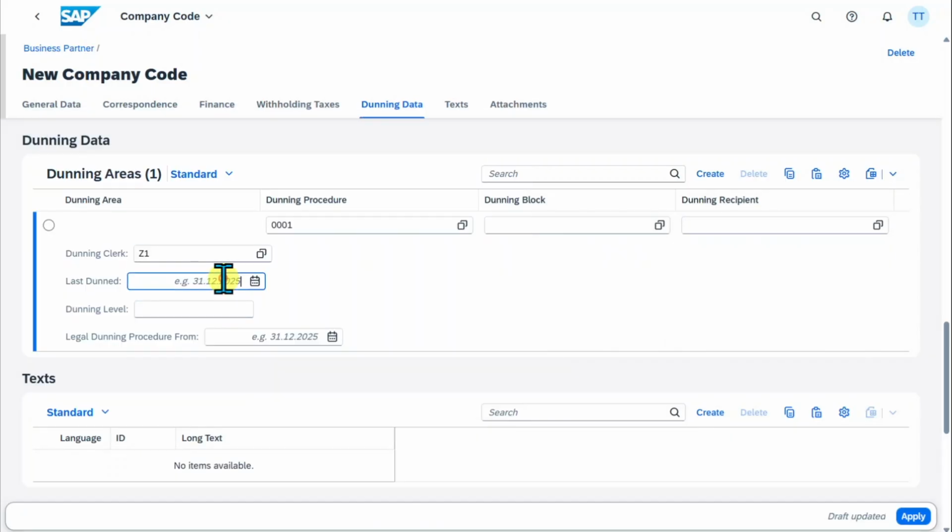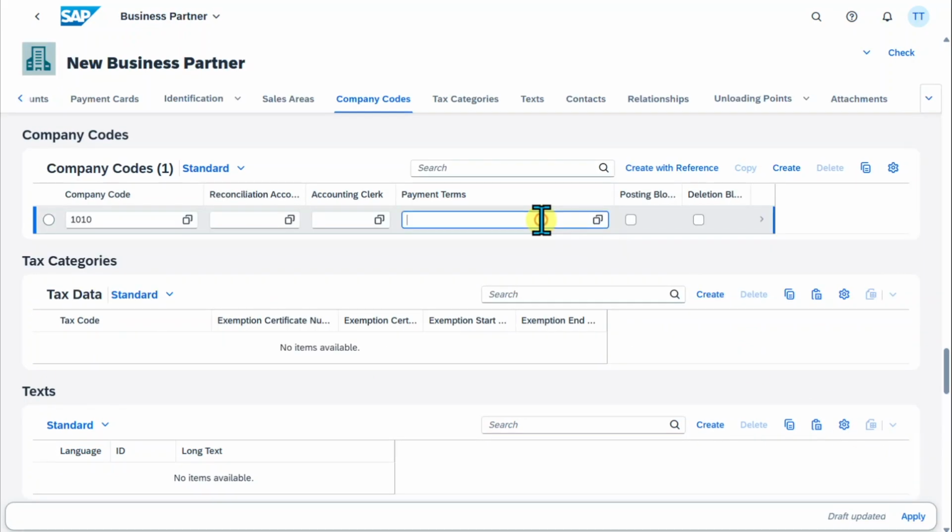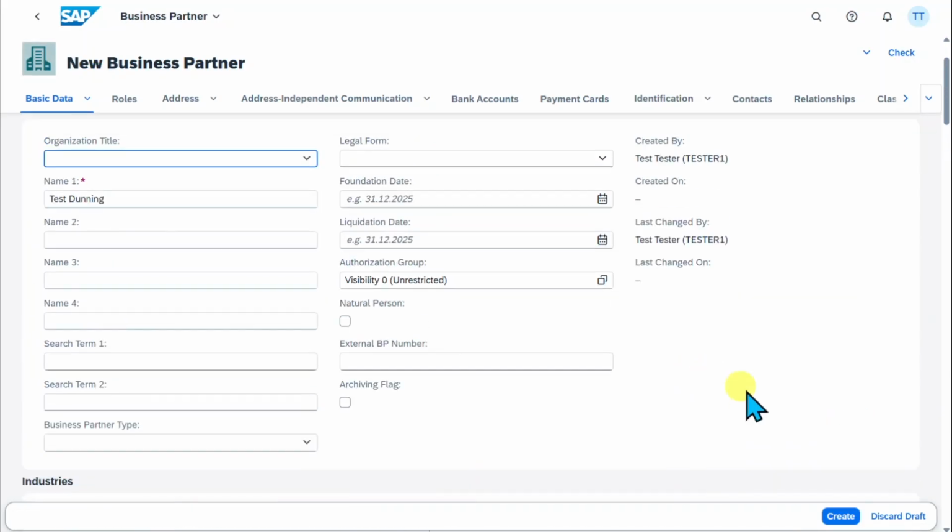Over here we could also insert the last date this business partner was dunned. However, this is normally set by the system automatically. The same also counts for the dunning level. Please be aware that one dunning procedure could have up to 9 dunning levels. We could also insert the legal dunning procedure date if necessary. For now this is fine. We will now click on Apply. Then we will insert the payment term for the calculation of due dates. Click on Apply, and that's basically it.